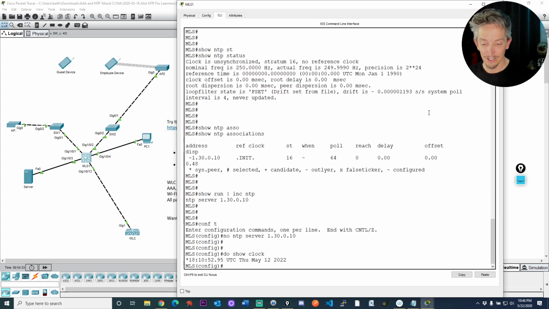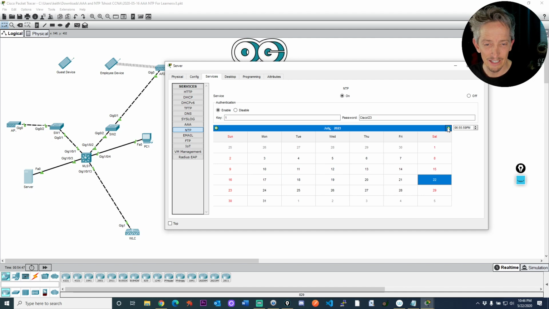May. Okay, so this device thinks it's May 12th, 2022, and the server, in fact, I'm just going to play around. I'm going to change the server to 2023. So August 22nd, 2023, just because we can. And that way when it changes to August, we'll know it's synchronized. We can also do a show ntp status and verify that as well.